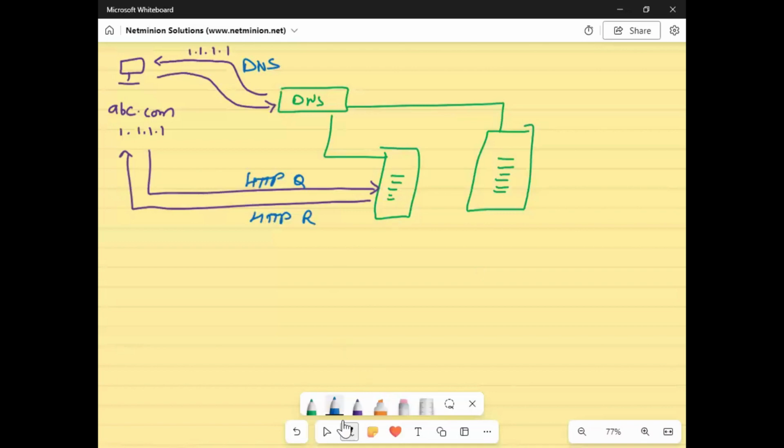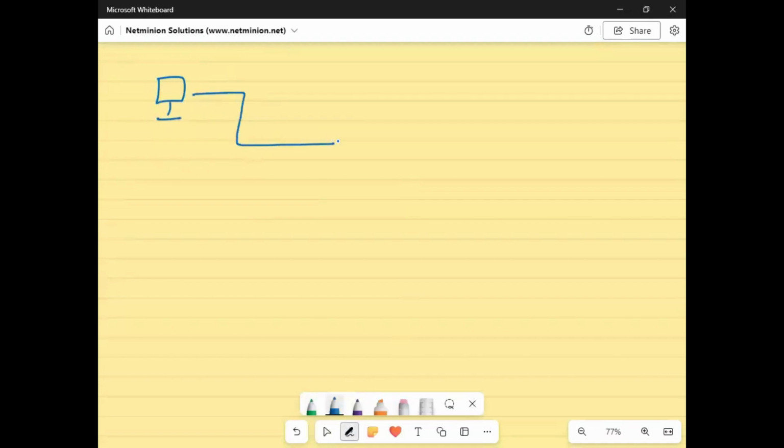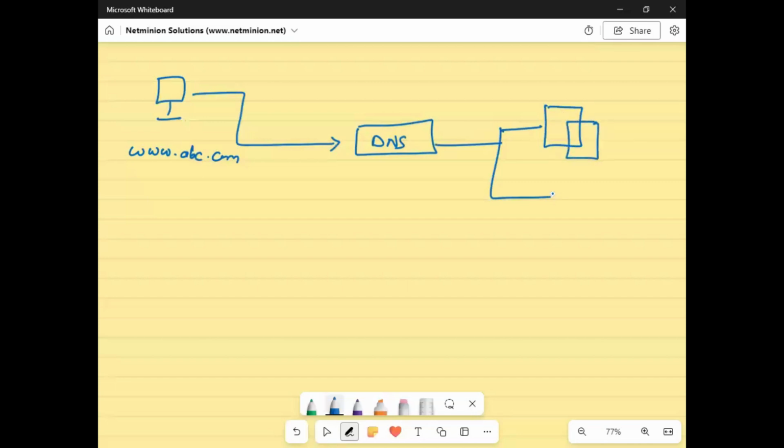Yeah, all clear. Perfect. Now, let me tell you, you have a client who is generating a query for www.abc.com. This goes to a DNS server, maybe BIND or Microsoft, whatever, and it has two entries available. These are the app servers. You need to understand this now. They are hosting your website abc.com, both of them, right?